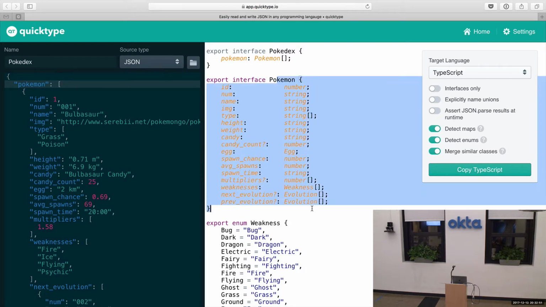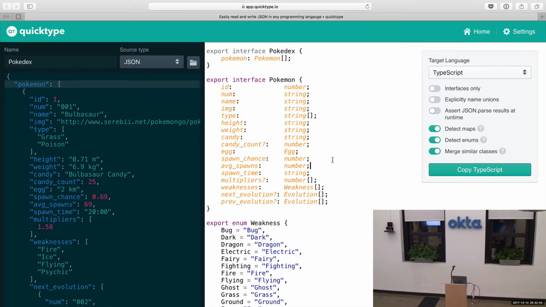And this is what the Pokemon have, what we know about them. So they have an ID, which is a number. They have a number, which is a string. Okay. They have a candy count, which is optional. That means that it's not in all of the Pokemon. Some Pokemon don't have a candy count, apparently. They also have weaknesses. Weaknesses is an array of weakness. Note, by the way, that it knows that the singular of weaknesses is weakness. It's kind of nice. They also have this evolution thing.